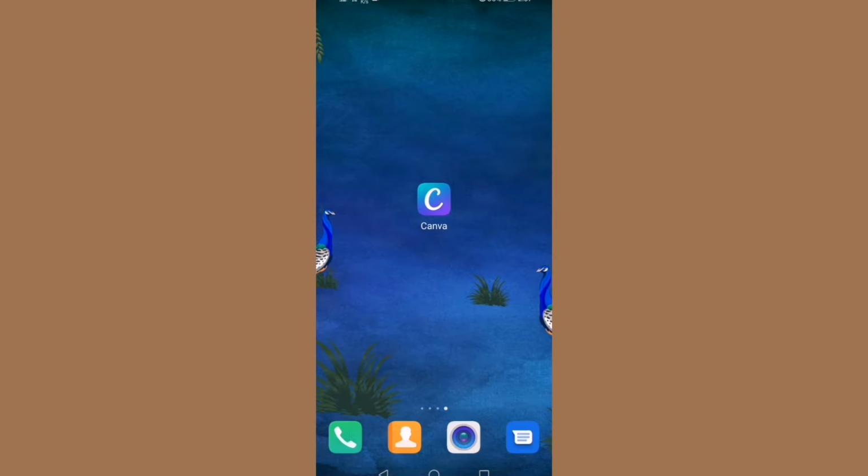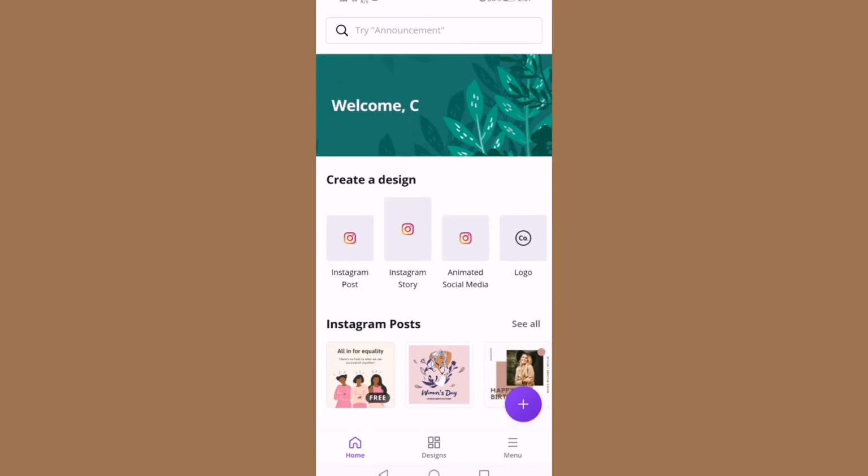show you how to create a thumbnail in your mobile phone. So today I'm going to be using the app called Canva. So let's get started. Here I've opened my Canva app.